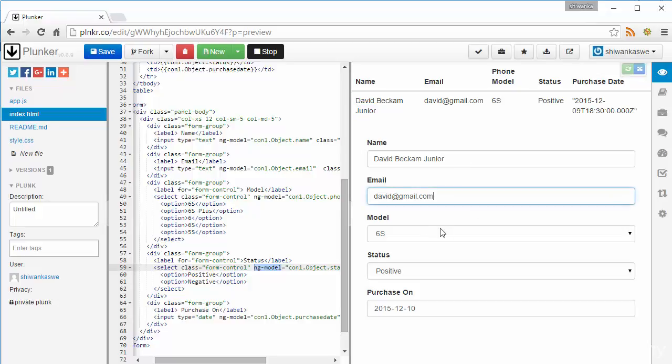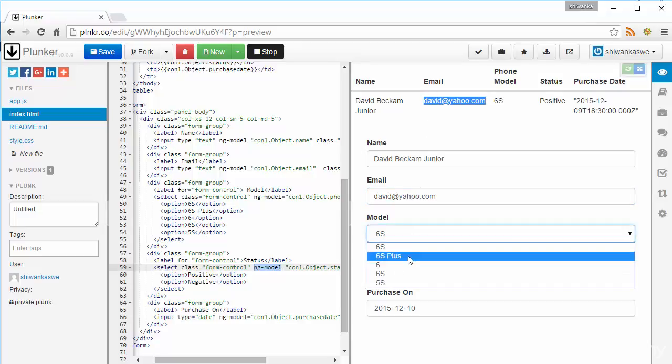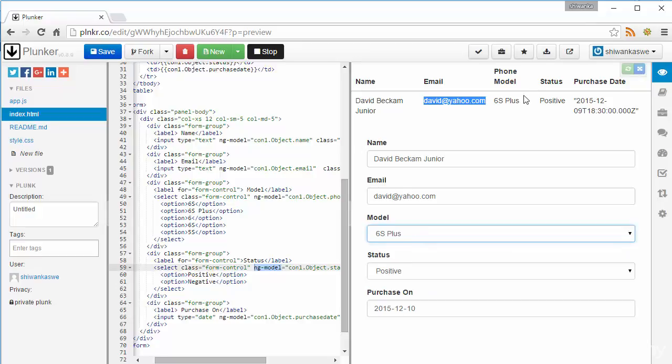And we will check email also. We will change it to david at yahoo.com. You can see online it changed. And we will change phone model to 6s plus, it changed. And we will change status to negative, it changed. This ng-model you can use for two-way data binding.